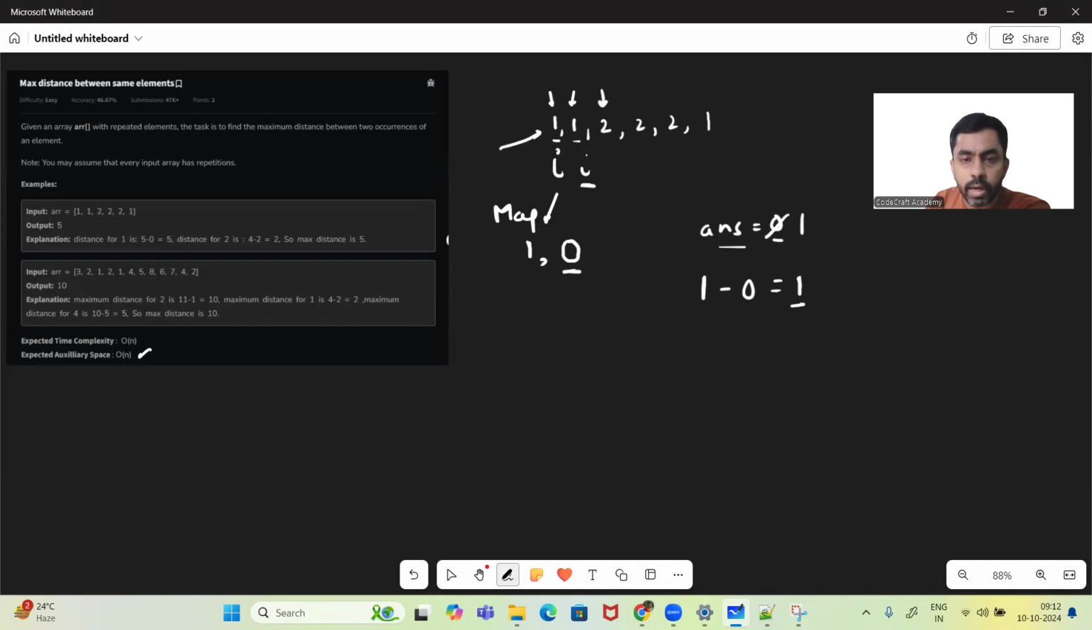Now we'll go to the next element. We're going to check for 2. We'll check whether 2 is present in the map or not. No, it is not present. So we'll insert 2 and we'll insert the first position of 2. So what is it? It is 2 only, i equal to 2.